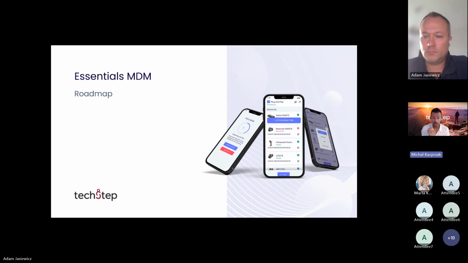All right, so let's dive into our upcoming development plans for Essentials MDM, and a preview of what's new in Android 15 and iOS 18 for MDM solutions. Right, Adam?